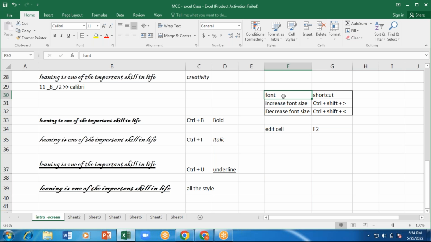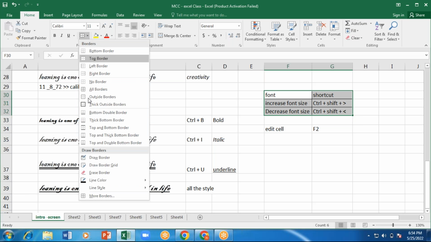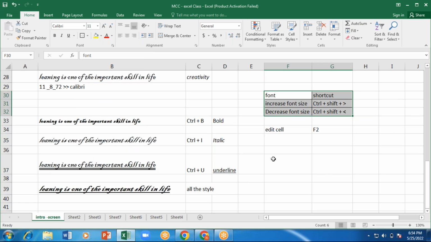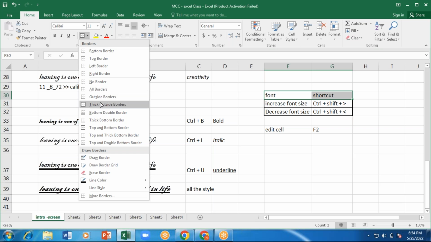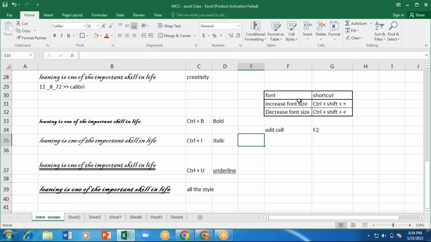Now I want a thick border to be given. So I'll go for this. I'll select here thick outside border, and now I'll come out of this. See, the thick outside border is given. If you want to highlight this also, here also I'll give a thick outside border. So this is the heading which is showing me.